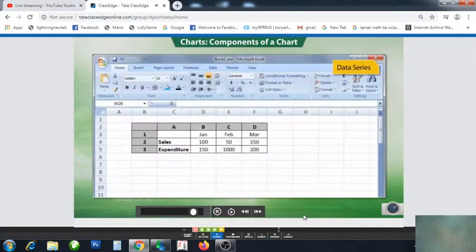Data series. A data series is a collection of related values that are plotted on a chart. For example, the table on the left consists of two data series.